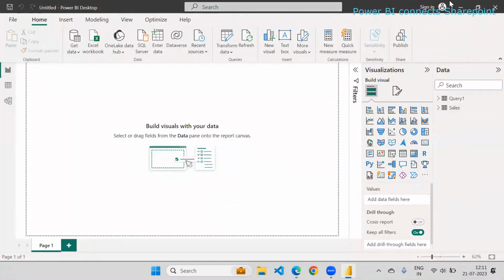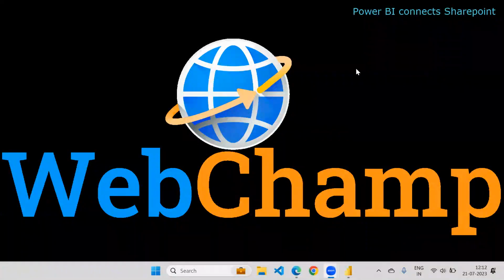So this is the way to connect with SharePoint lists and SharePoint folders.